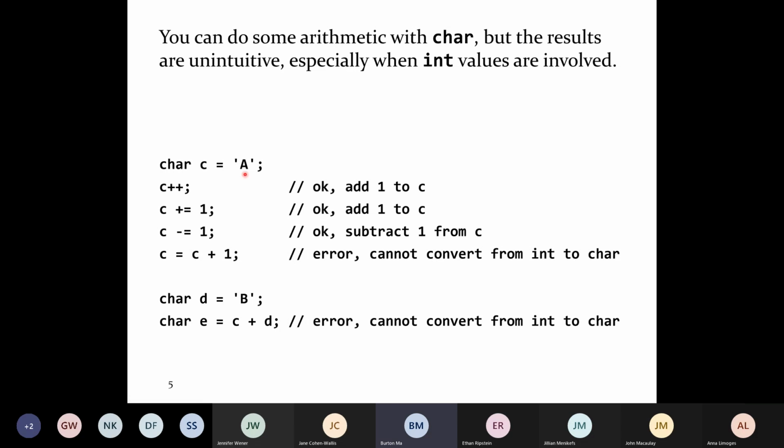So I'm going to start out with the letter capital A. I'm going to write c++, which is fine. That actually works. If you type it into your compiler, that works just fine. And that adds 1 to c. So if you print out c now, you get capital letter B. If you write c += 1, that also works, so now if I print out c, I'm going to get the capital letter C. So here's A, add 1, that's B, add another 1, that's C. Minus equals works, so c -= 1 gets you back to B.